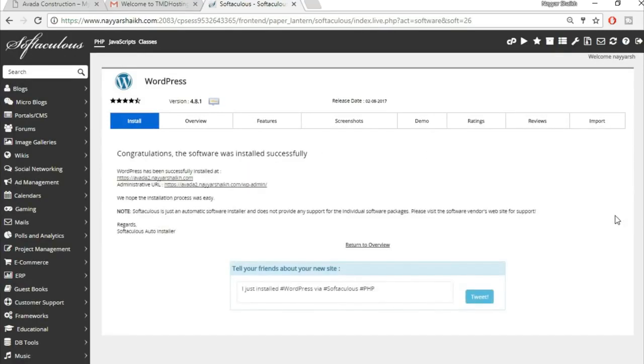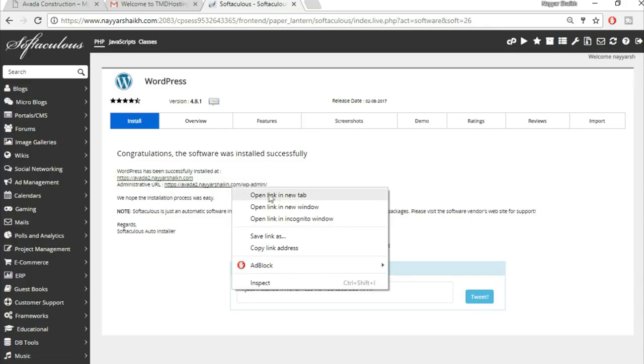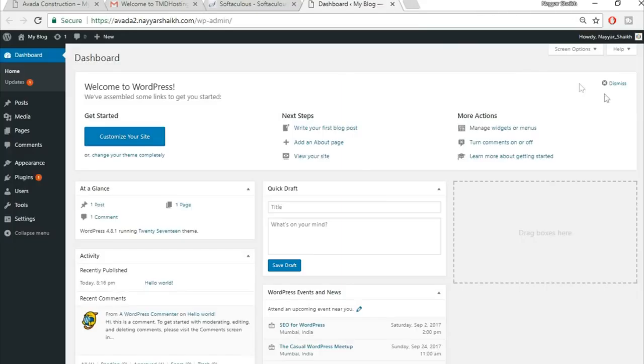And as you can see guys, it took around 4 to 5 seconds to install WordPress on our website. Now here you have two different links, your website link, and your administrative URL link. What you have to do is click on this administrative URL link and open it in a new tab. As you can see, you are already logged into your dashboard.